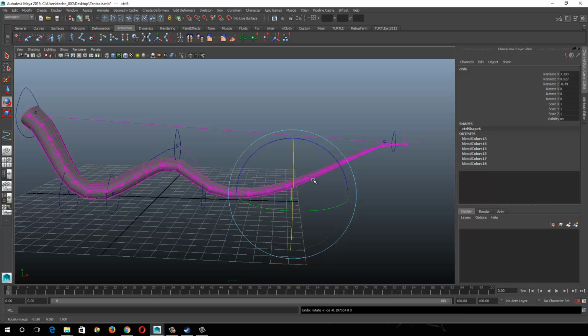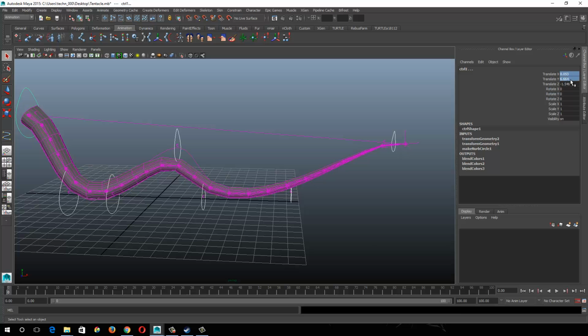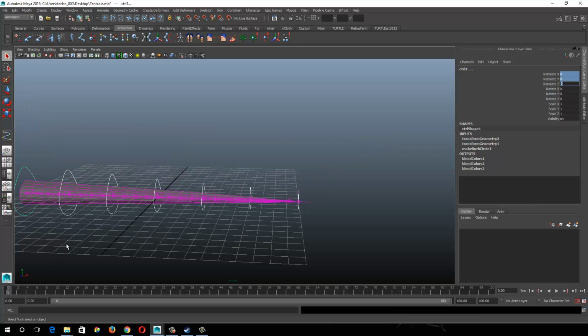Now, one other thing that you might have noticed is that rotating these in the other direction really has no effect, and that's because there's only one CV there. There's nothing twisting this curve. Now, if we want some effect over that, we can make more CV points for our curve that's driving our spline IK. So let's go ahead and do that.